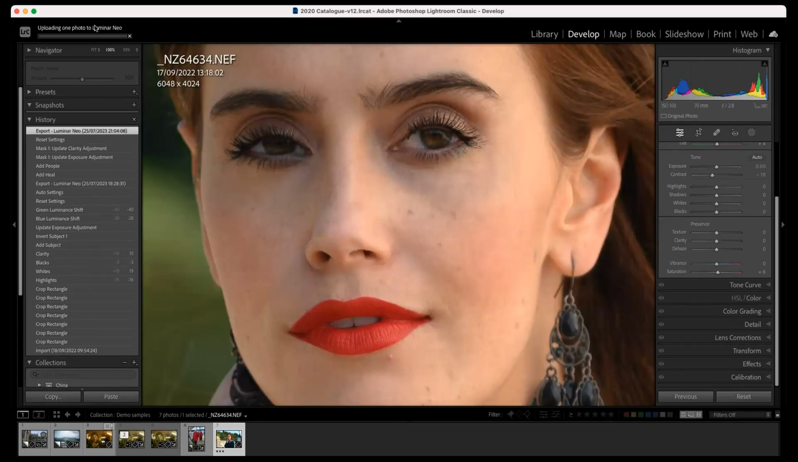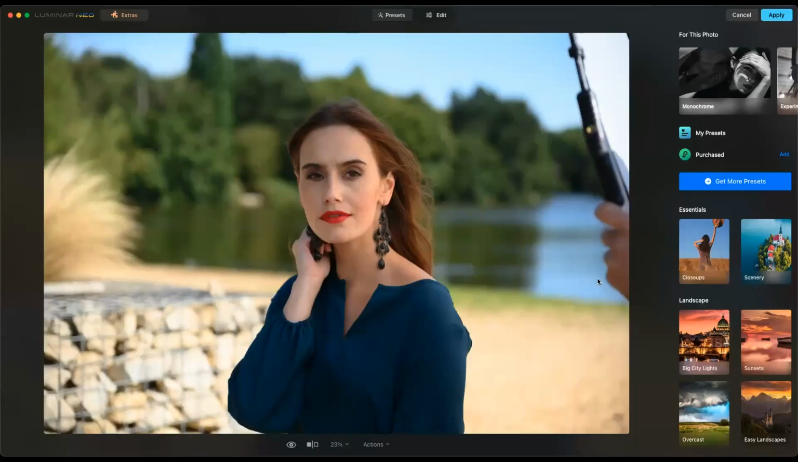Right. So it's upgrading one first to Luminar Neo. Once that's done, what I'm going to do is I'm going to again stop sharing and go into share screen, Luminar Neo. So now I'm in Luminar Neo. So it's the same picture, it's brought it in straight away.